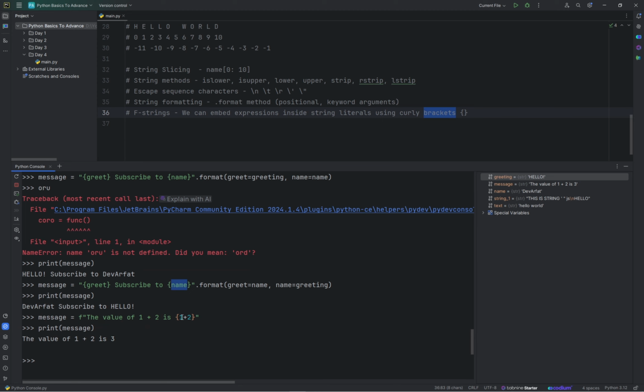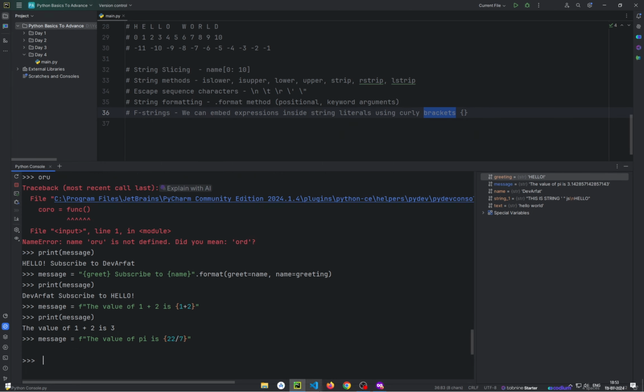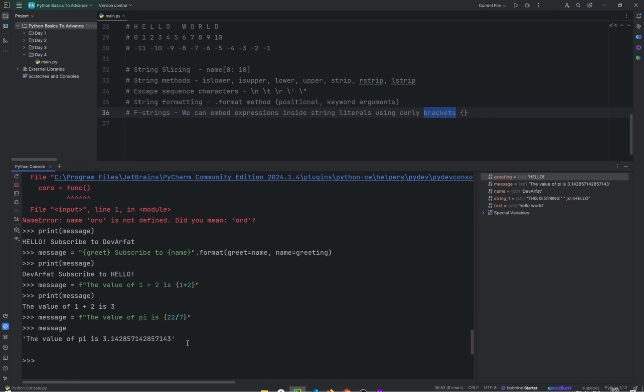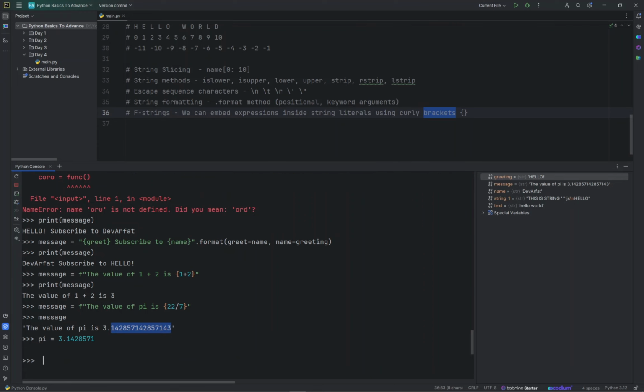What we are doing here is providing an expression and it is giving us the resultant answer. We can also do something like this: the value of pi is 22 by 7, and message will give this. If we print, we will store pi in a variable. Pi is equal to 3.142571. Yeah, this much should be fine. Now if I print the value of pi, let us look at this.